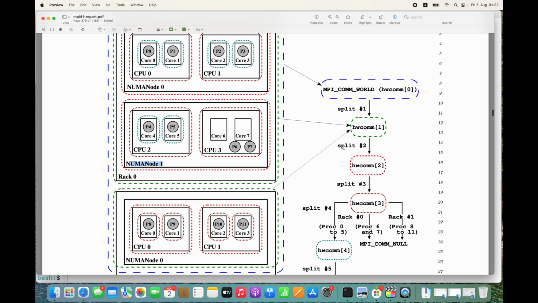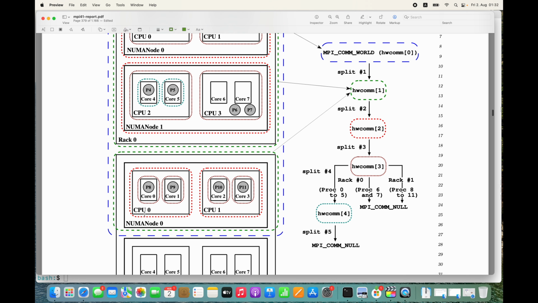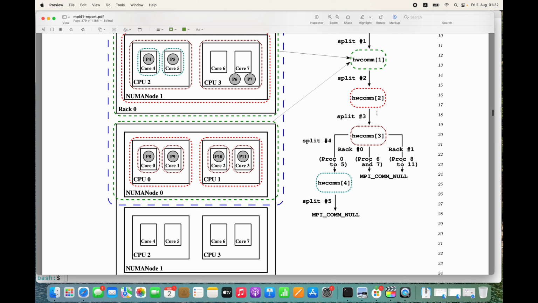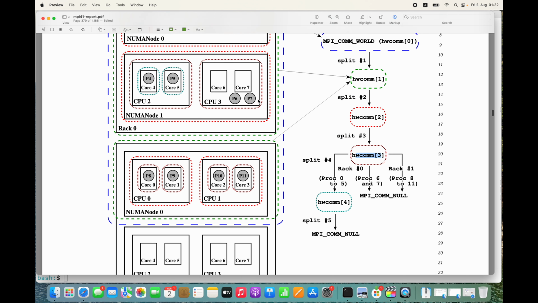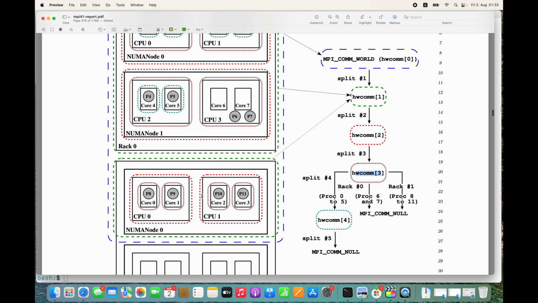So another level of splitting is going to end up in these light red ones, NUMA node 0, NUMA node 1. And for the bottom half, it's going to end up with CPU 0 in NUMA node 0 and CPU 1 in NUMA node 0 of rack 1. And then splitting that further, it's going to end up with these dark red ones, as my eye sees. So in the upper portion, it's going to end up with CPU 0, CPU 1, CPU 2, and CPU 3. And in the bottom portion, it's going to end up with core 0, core 1, processes 8, 9, 10, 11.